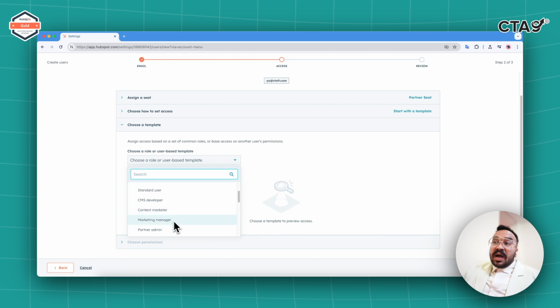If somebody is the marketing manager, they would have access to some sort of reports, emails, etc. Depending upon the role, the person would get different types of permissions. For example, there could be something like partner, admin, sales manager, sales rep, service manager. So all of these roles or user-based templates can define what sort of permissions the user will get.